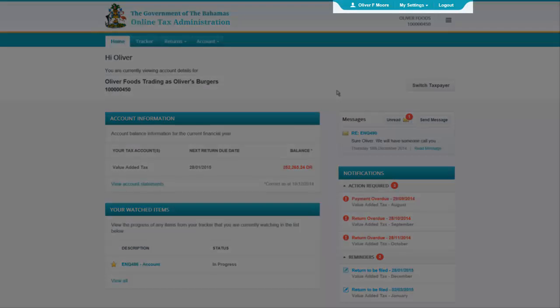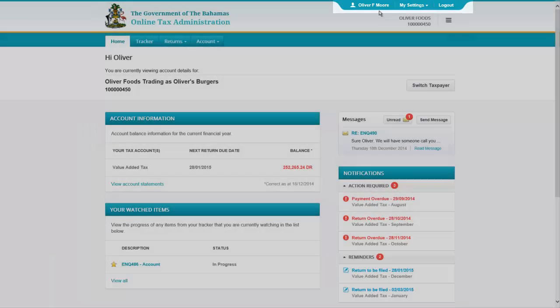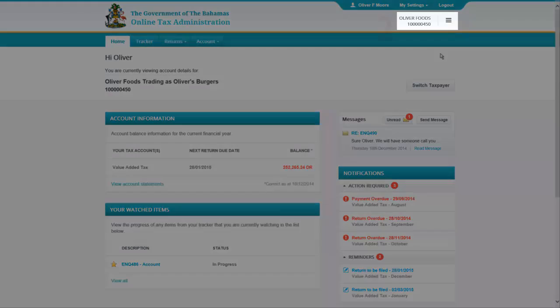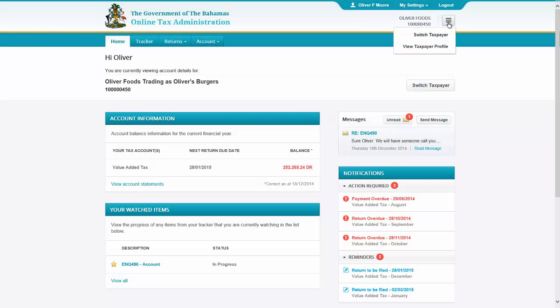1. A profile settings and logon area that displays the name of the logged-in person or account. The My Settings option to change your password, security questions, register a new taxpayer, and manage user access to manage who has access to what within the online system, and the option to log out. 2. The name of the taxpayer being viewed currently, and a Switch Taxpayer and View Taxpayer Profile menu.